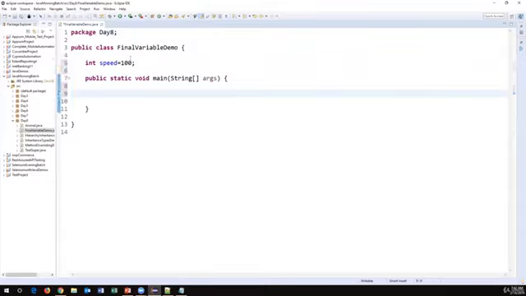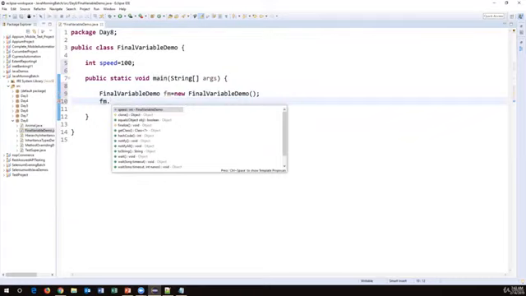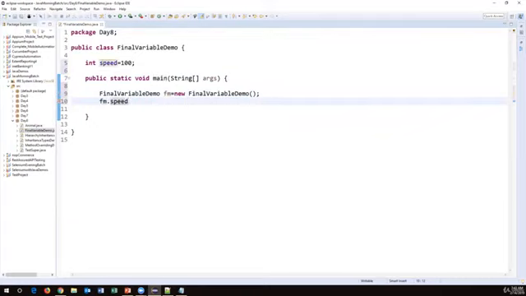So I will create an object for the FinalVariableDemo class. Let's say fm is equal to new FinalVariableDemo. Why do we need to create an object here? Because the variable is non-static and main is a static method. So both are different, and we cannot access it directly. If you want to access it, we have to create an object, and through the object we can access it. So fm dot speed, I'm accessing this variable, and I'll change this value to 200.